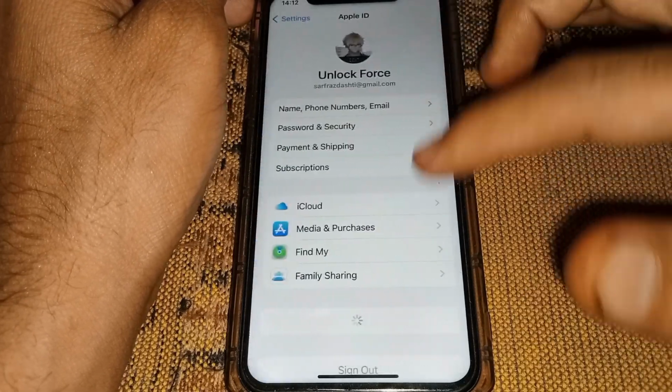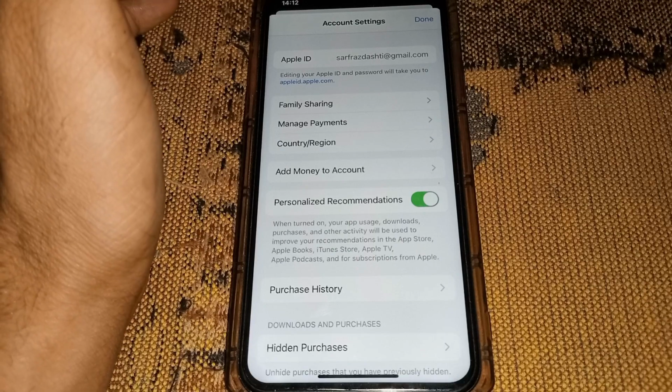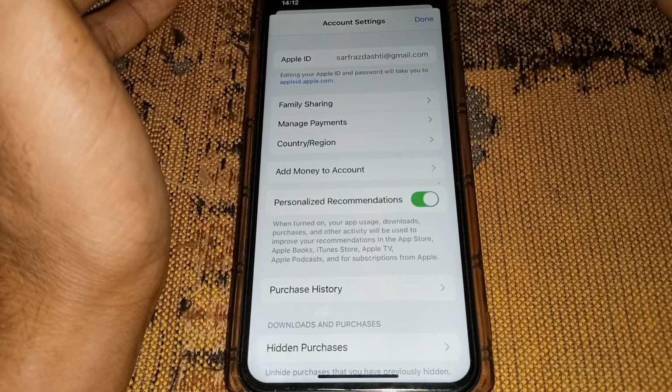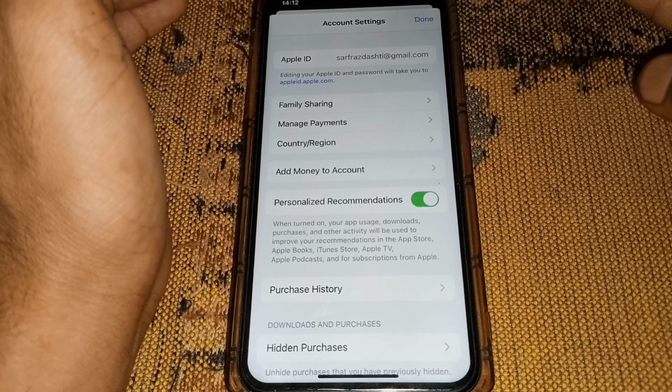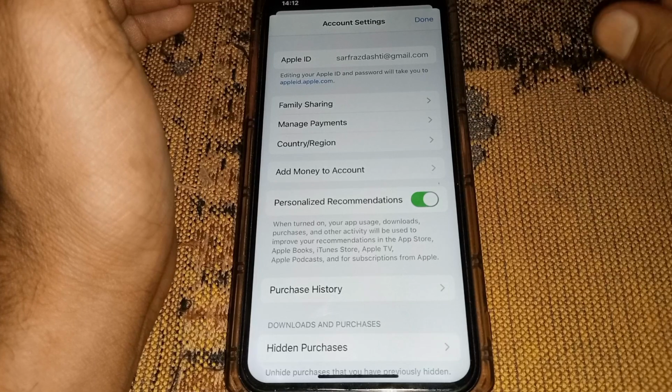If it's still not working for you guys, then go to your Apple ID, go to media and purchases, and then go to view account. Let me tell you that you have to check that your debit or credit card expiry date is not over. So guys, if your debit or credit card expiry date is over, then you have to change it or provide a new one.